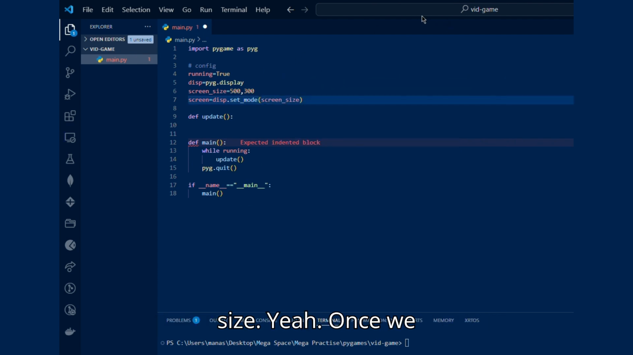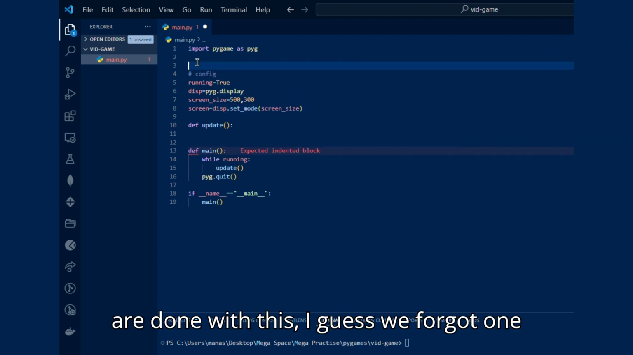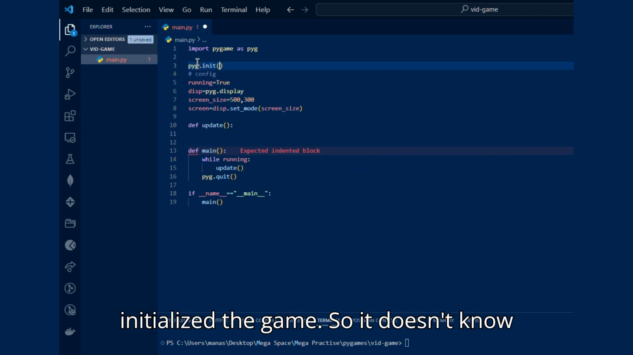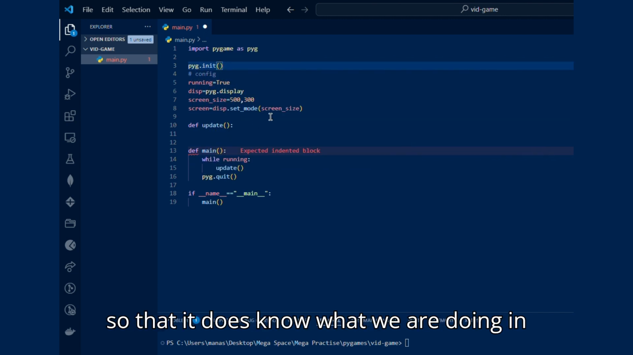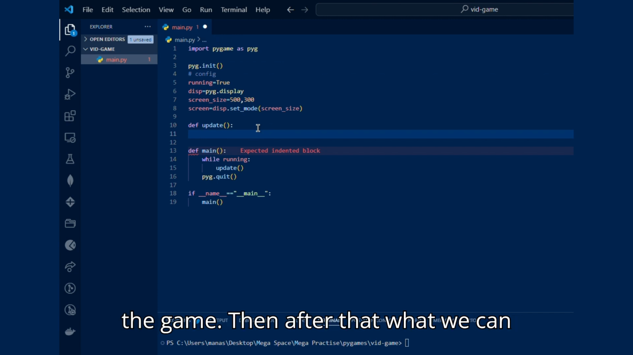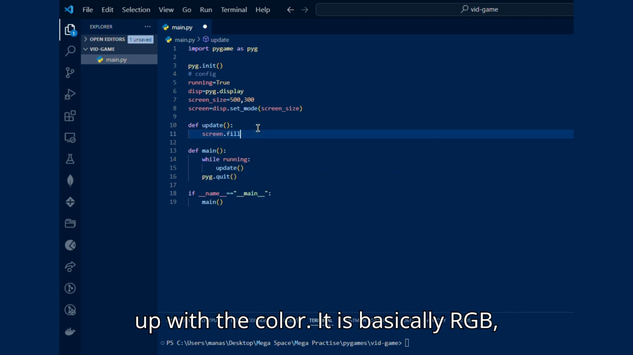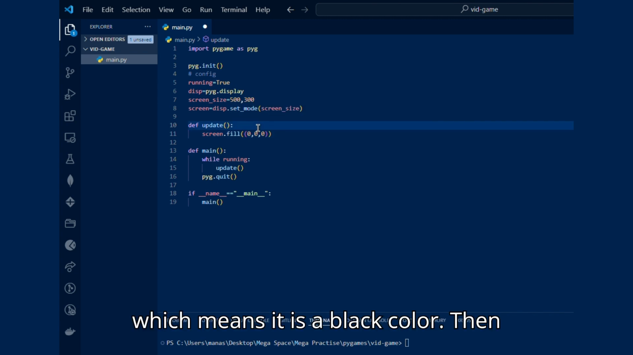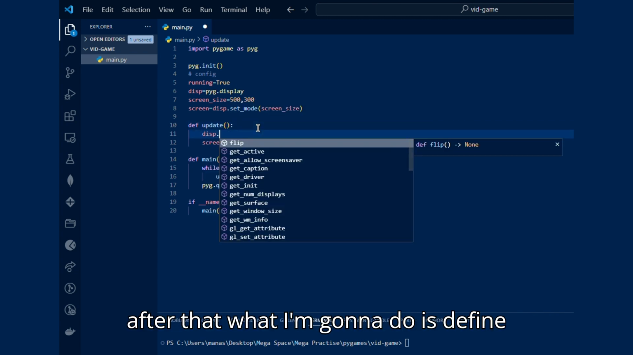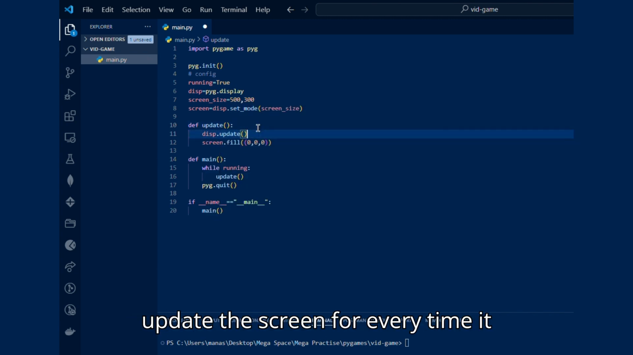Once we are done with this, I guess we forgot one more thing, which is we haven't initialized the game, so it doesn't know what we are even doing. So first of all, we need to initialize Pygame so that it knows what we are doing in the game. Then after that, we can simply fill the screen with a color. It is basically RGB, right? I'm gonna put 0,0,0, which means it is a black color. Then after that I'm gonna define display.update. So basically, it's gonna update the screen every time it refreshes.